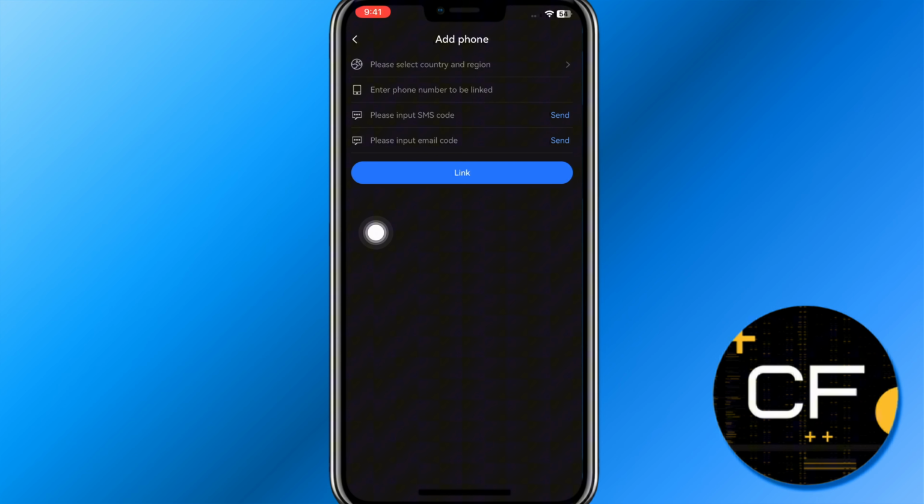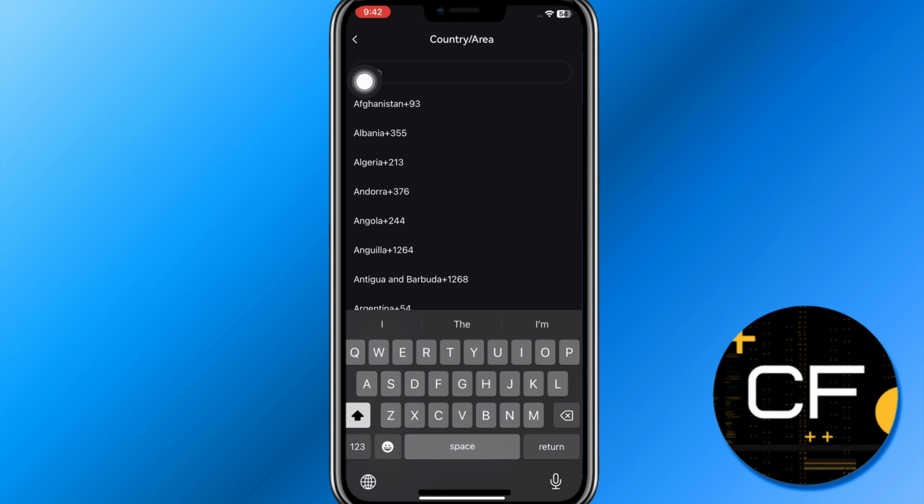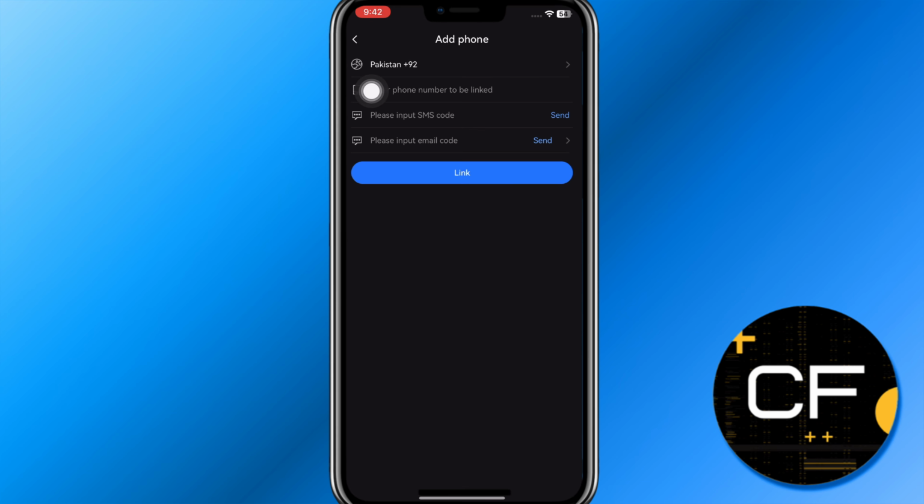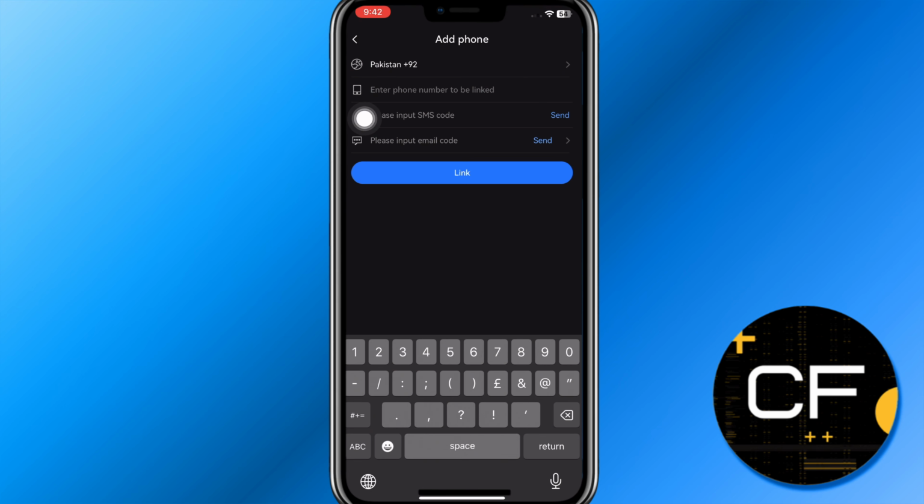Then this type of page will appear. Here at the top you have the option of select country, just click on it. Then here you can see some different countries and areas, just choose yours. Now come back to this page and here you find the option of enter phone number to be linked. So just here you need to enter your phone number.